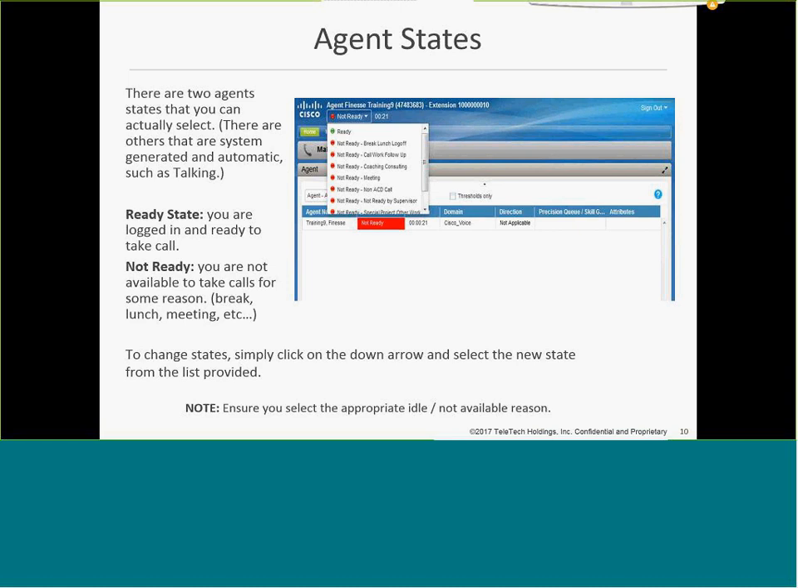I like to think of Finesse as like a stoplight. Red means stop, no calls are coming to your extension. Green means go, calls can start arriving to your extension. Yellow is cautionary, or on a call or using the phone. So you can think about the agent states that are available, and it's very easy to select the appropriate one. You just select the little drop down, scroll through the list, and pick the one you need.